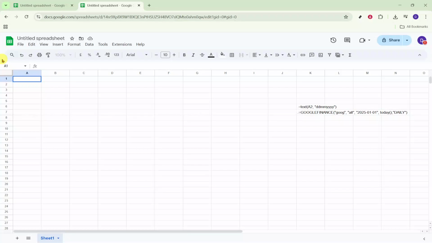In today's video, I'm going to teach you how to create your own stock candlestick chart on Google Sheets and Google Finance. By the end, you'll have a clean candlestick chart built from data in your spreadsheet, ready to analyze trends and price movements.